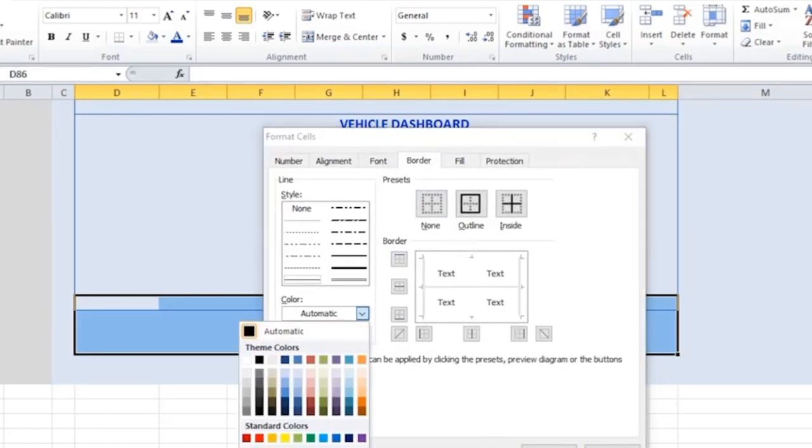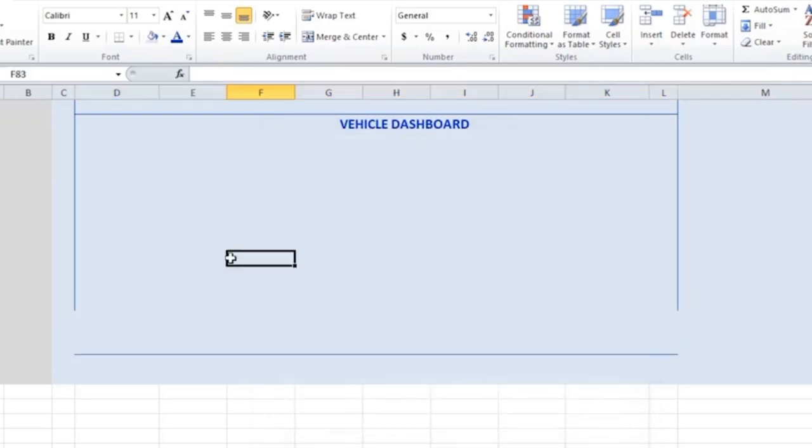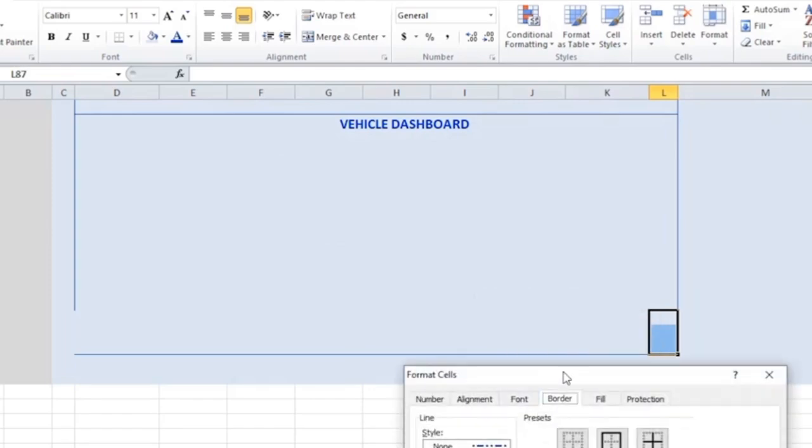What I'm going to use is blue color all the way down here, and just that's going to be enough. That'll cover our dashboard. We'll give it a little bit larger dashboard here, so we've got it covered. Okay, I'm going to format those cells again.